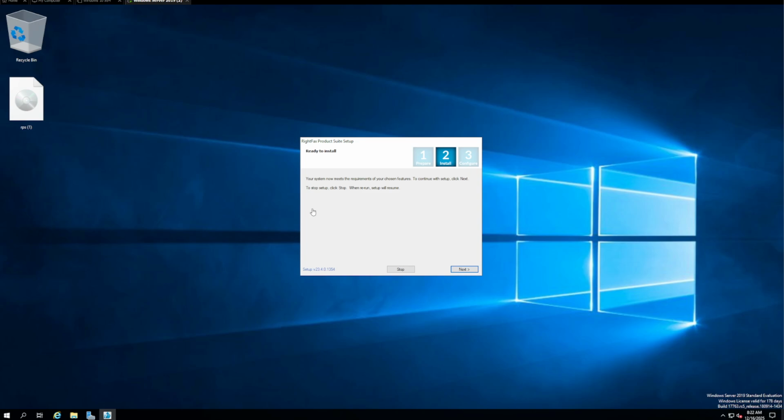All right. Now that that's done, it says your system has now met the requirements of all the features. So now it's going to go and install everything else. So just keep going next. I'll set the default file installation path to the C Program Files (x86) and hit next.